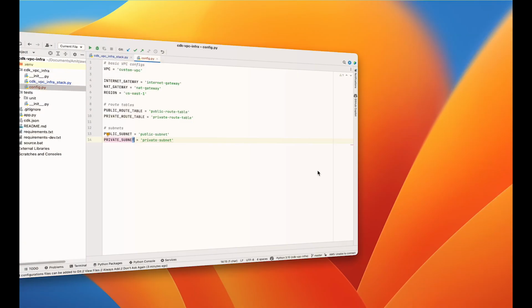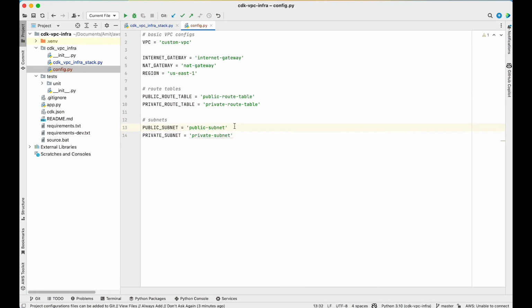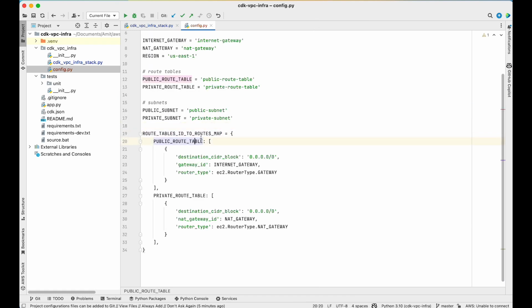So now I need to create one map. For the route table, we need some mapping in the AWS CDK. So what mapping is needed? Let's create that. So now I have created one map. What is this map doing? This route table map holds key value pairs.